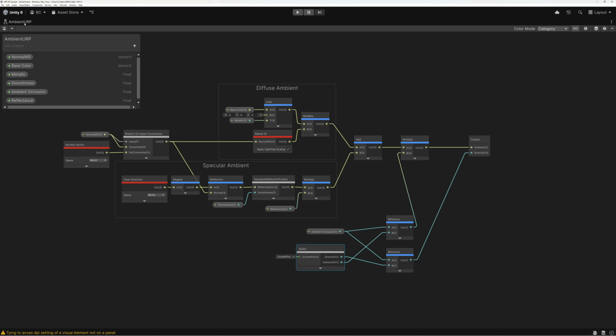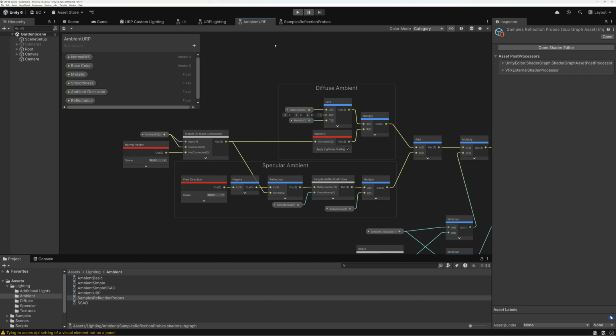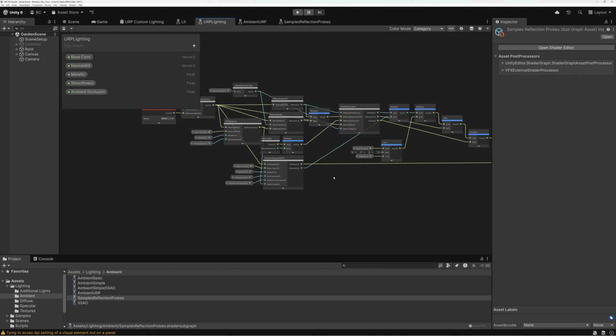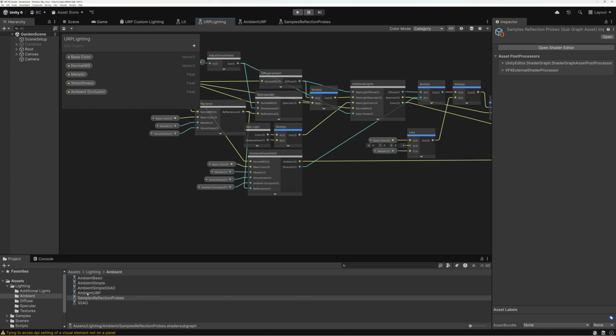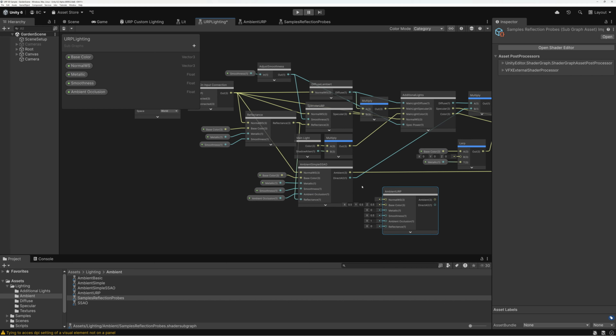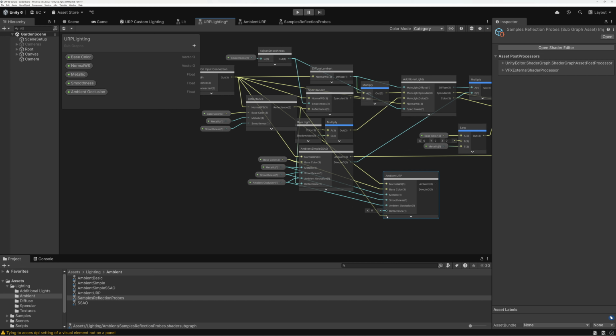Okay, so now that we've got our ambient all set up here, we need to go ahead and come back to our URP lighting and bring our ambient URP subgraph that we just created into our scene and then hook up all the wires. So I'm going to hook up our normal. I'm going to hook up our base color, our metallic, our smoothness, our ambient occlusion, and our reflectance, and that should do it for us.